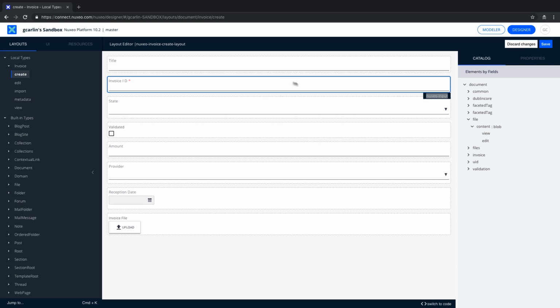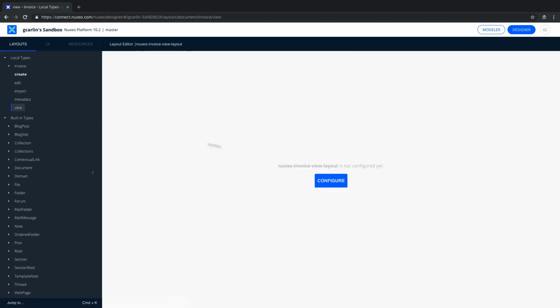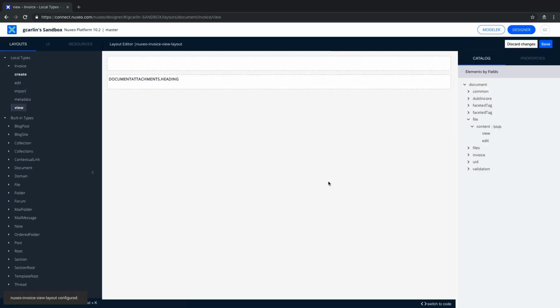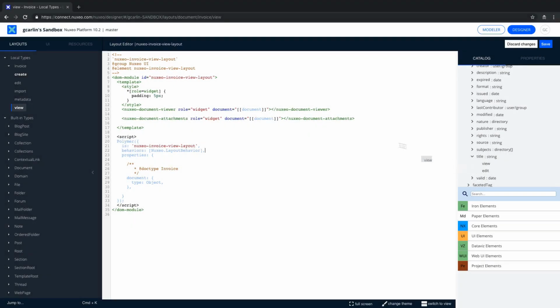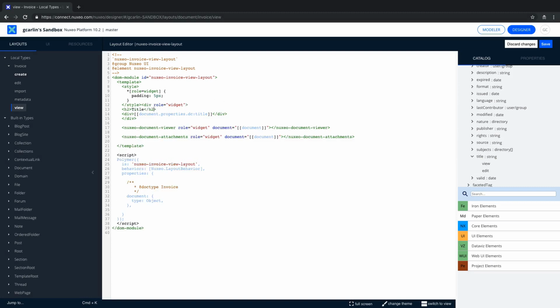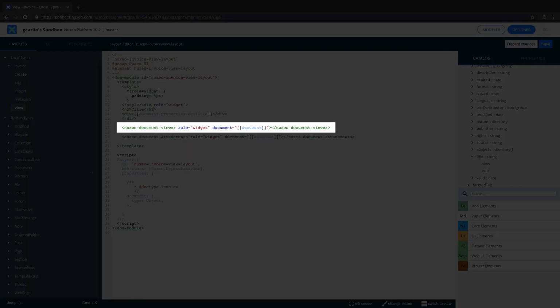In the View layout, we'll integrate the document title with some styling customization, and the document previewer with the Nuxeo document preview element. As you can see, you need to indicate the document you wish to preview with the suitable XPath value.